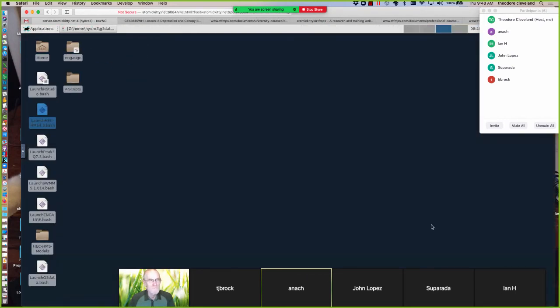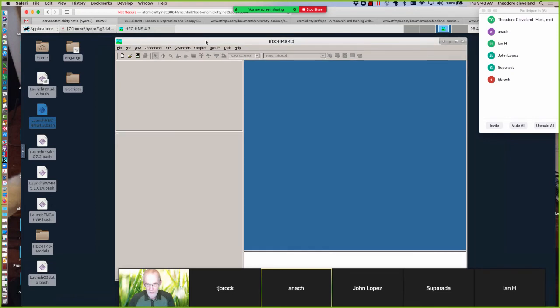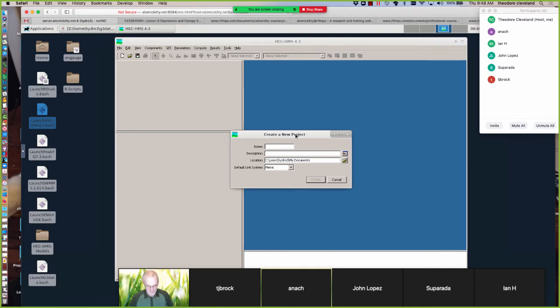And there, definitely it launched it. So here's our fundamental HEC-HMS interface. And if we're making a brand new problem, in the File menu, we're going to choose New. I'm going to name this one Ash Creek Intro. So we may revisit Ash Creek, and I'll give you more background information on that.